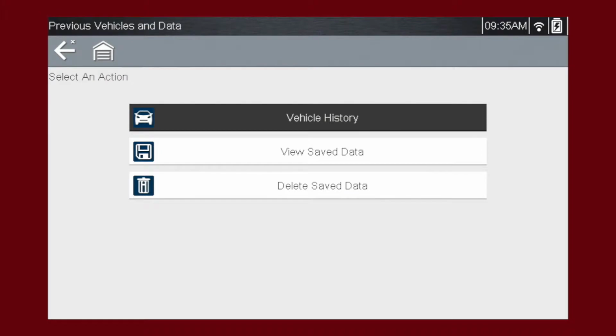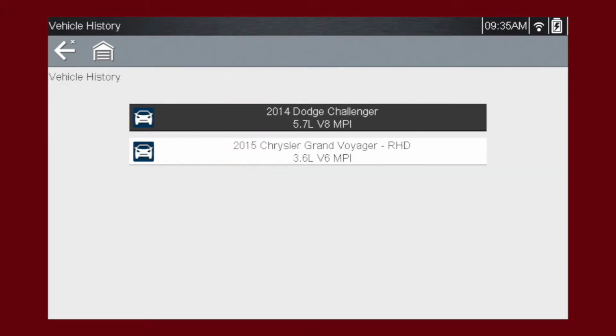A menu of options opens. Let's select Vehicle History. The tool saves the identification of the last 25 vehicles tested, so there's no need to go through the complete vehicle identification sequence when performing an after-repair test. Once there are 25 vehicles saved, the oldest vehicle record is deleted when a new vehicle is identified.